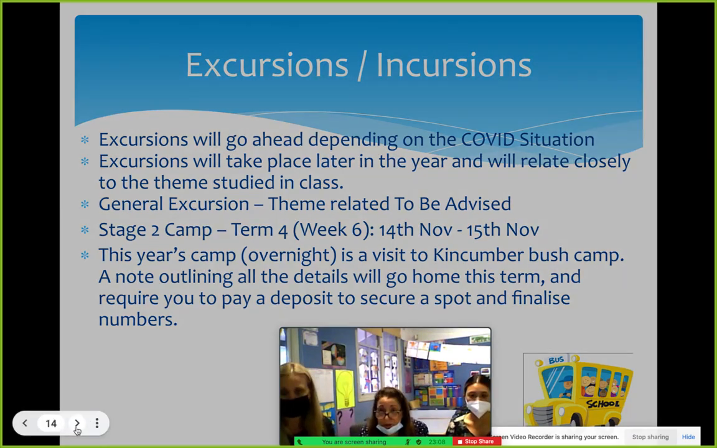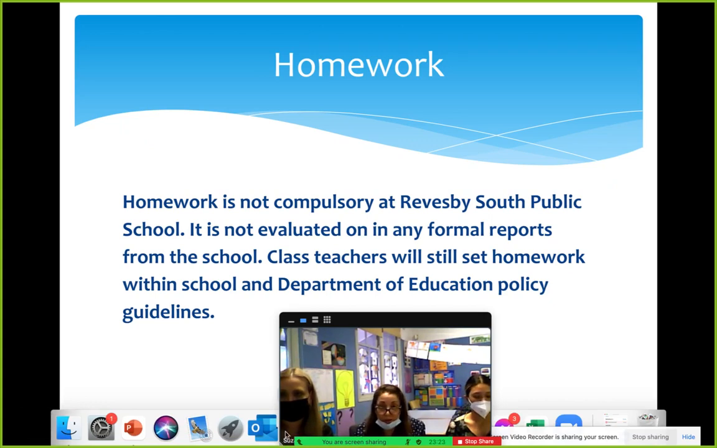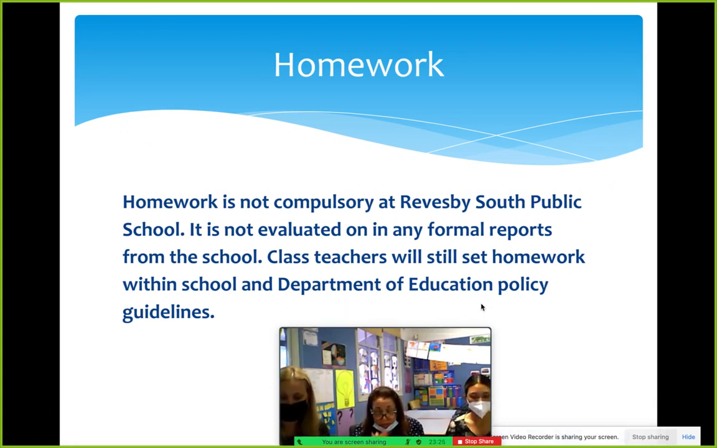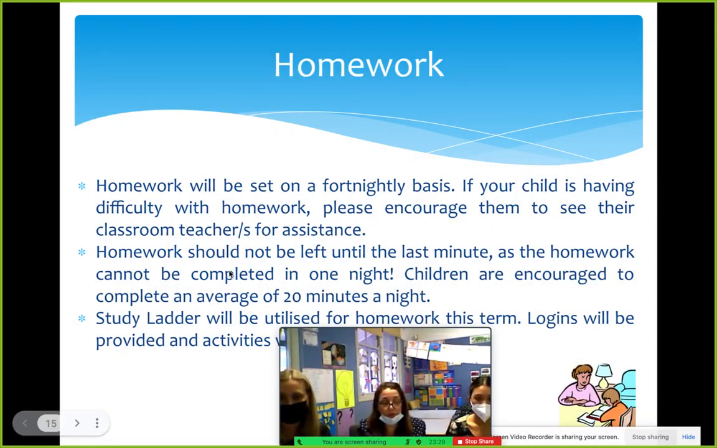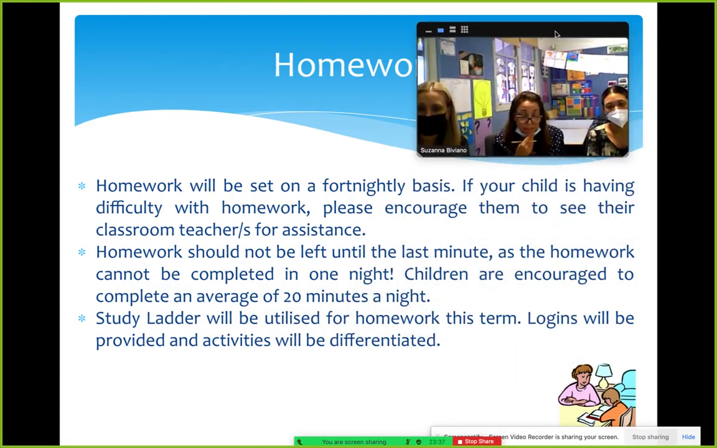Homework, as you know, here at Revesby South Public School is not compulsory. It is not evaluated in any formal reports from the school. The class teacher will still send homework in line with the school and the Department of Education policy guidelines. With homework this term, we've decided to set homework on a fortnightly basis. If your child is having difficulty with homework, please encourage them to see their classroom teacher for assistance.